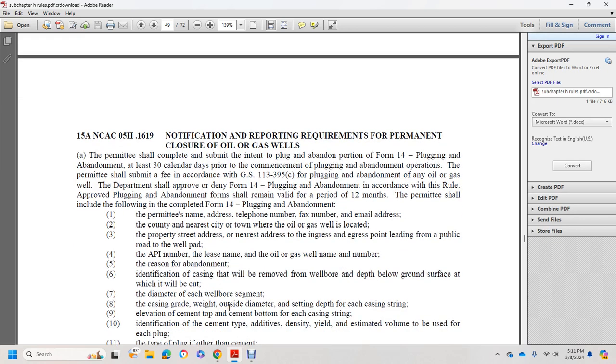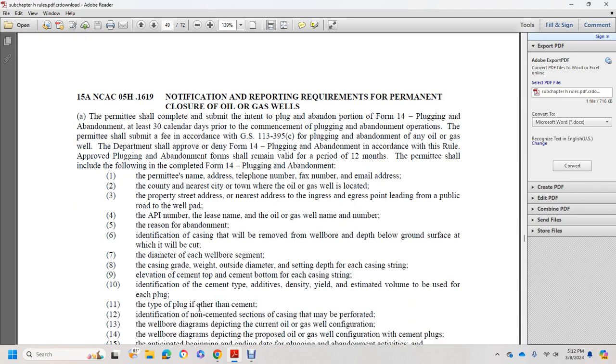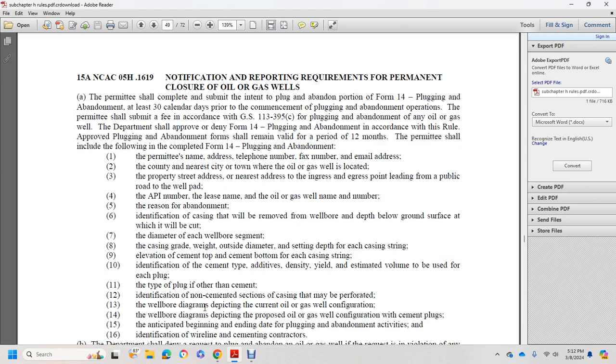depth from the ground surface to which it can be cut, the diameter of each well bore segment, casing grade, weight, outside diameter, setting depth of each casing string, elevation of cement top and bottom of each casing string, identification of cement type, additives, density, and estimated volume for each plug, the type of plug if other than cement, the non-cemented section of the casing that may be perforated, and well diagrams depicting the current oil and gas well configuration.